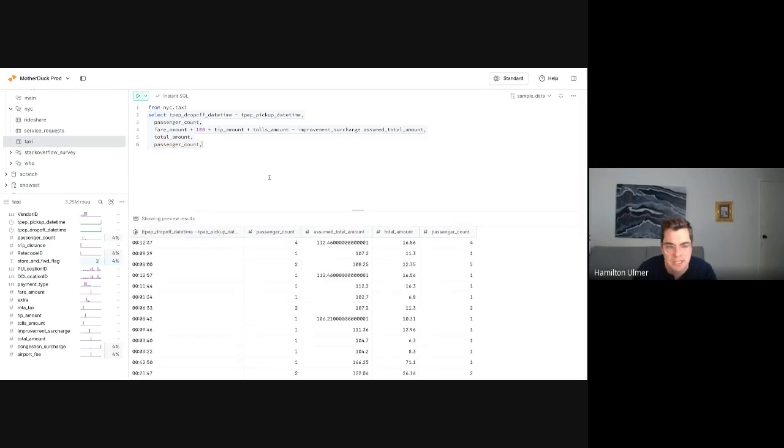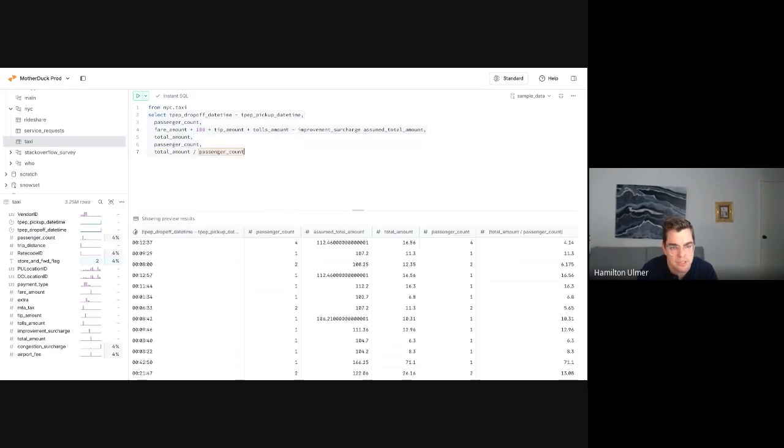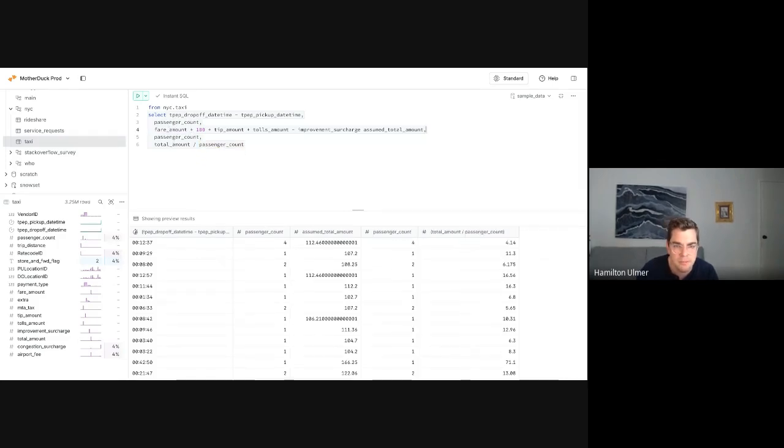You know what actually would be interesting? Can we do total amount divided by passenger count? Nice. Okay. This looks good. I'm going to rename total amount as cost per passenger.